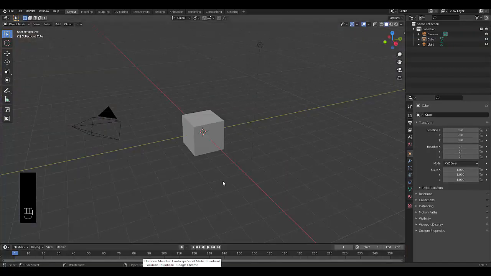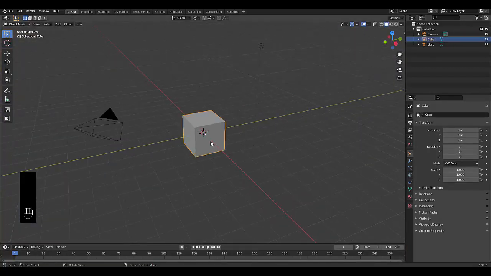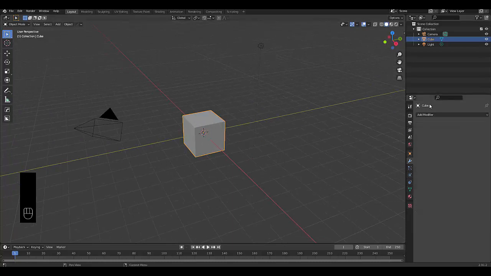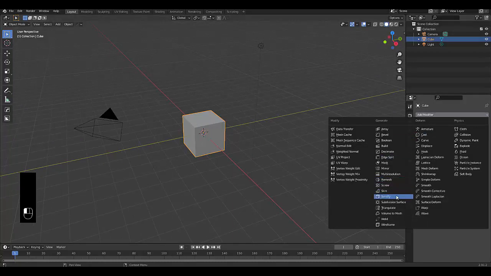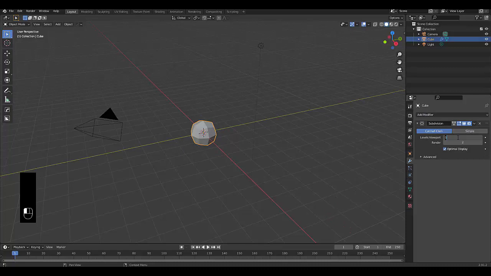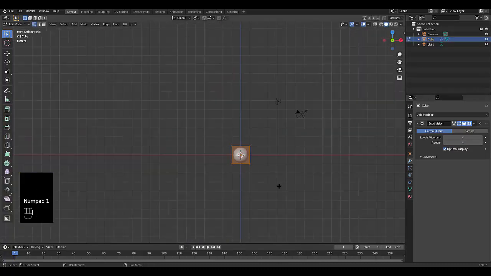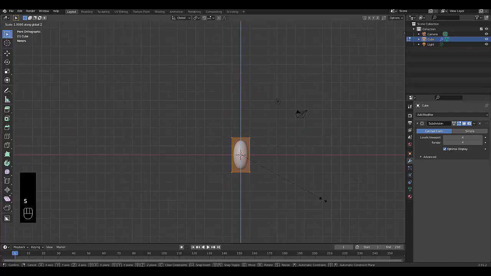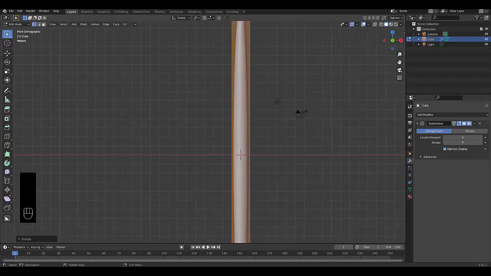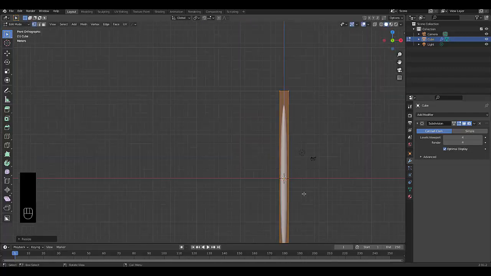I thought I'd quickly show you how to make licorice sticks fast. Select your default cube. Go to your modify properties, add modifier. The first thing we want is a subdivision surface modifier, and set this to 4 and 4 respectively. Press Tab, go into edit mode, press numpad 1 and press S to scale, Z on the Z axis, and type in 20.